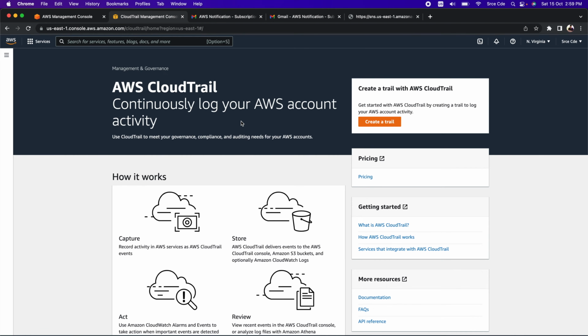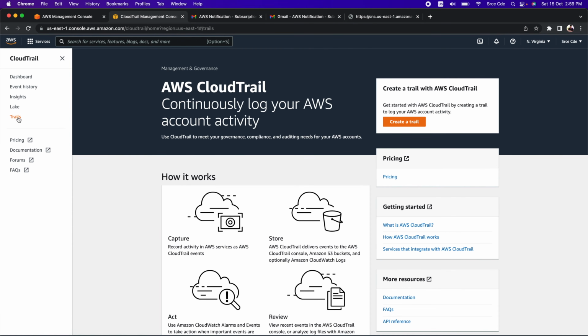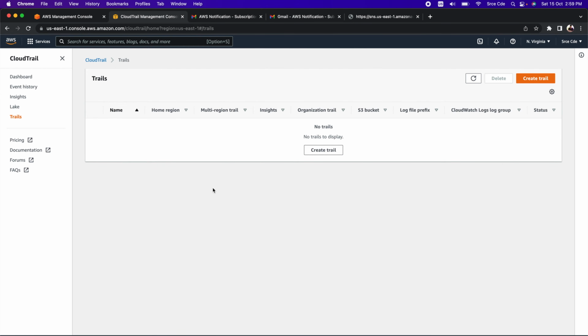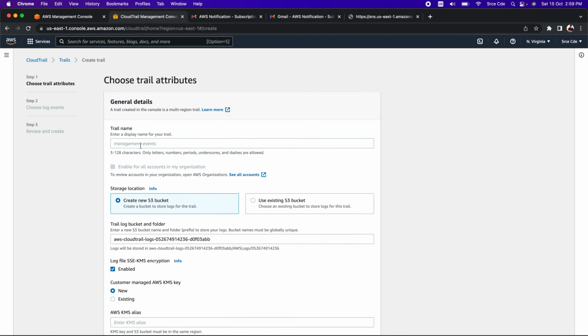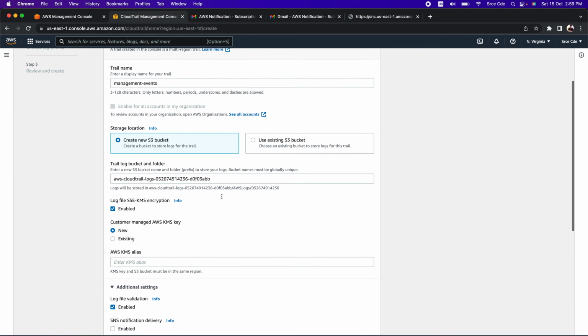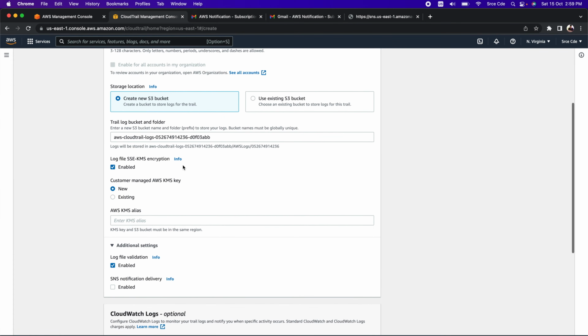Once you are within CloudTrail Management Console, click on this icon from the top left corner and click on Trails. If you have already created the trail, then you don't need to create this again. But if you have not created, then let's click on create trail. Give the trail name, I will say management events. Within storage location, you can create a new S3 bucket or you can also use an existing S3 bucket to store your logs. In this case, I will move on with creating a new S3 bucket and here we have the name.